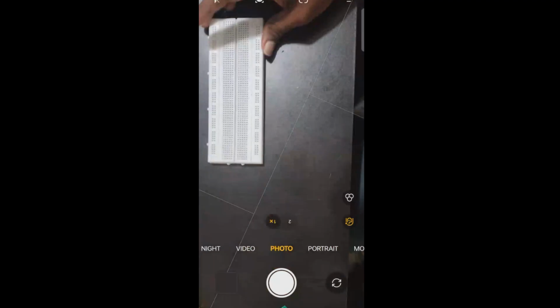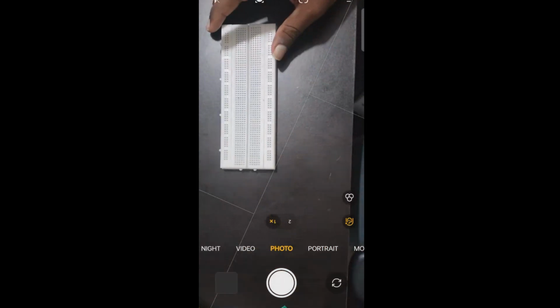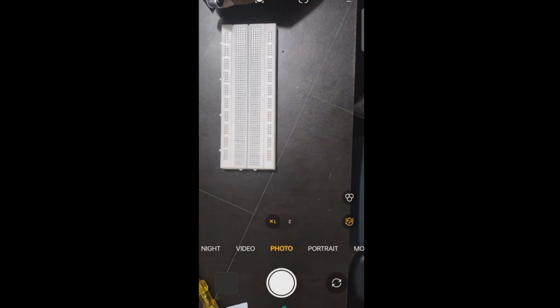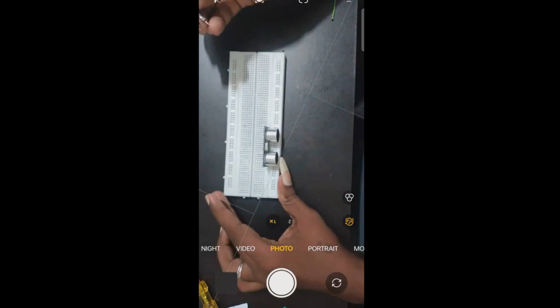Take your breadboard, everyone. Breadboard and ultrasonic sensor. You will want to take the breadboard and ultrasonic sensor. The ultrasonic sensor has to be fixed on the breadboard. Next, 4 jumper wires, female to male connections. The male ends are what you will connect to the breadboard.